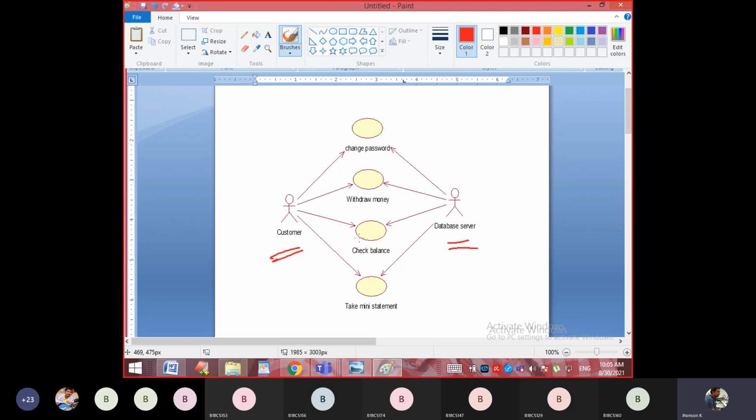Then the customer can check the balance. The database server verifies the information and provides it to the customer. Then the customer can take the mini statement, and the database server accepts that request. When he inquires, the server provides the mini statement to the customer. In this use case diagram, we can represent how the total system works: how the customer works, what he is asking, and what the database server's responsibilities are. The total things we represent in the use case diagram.